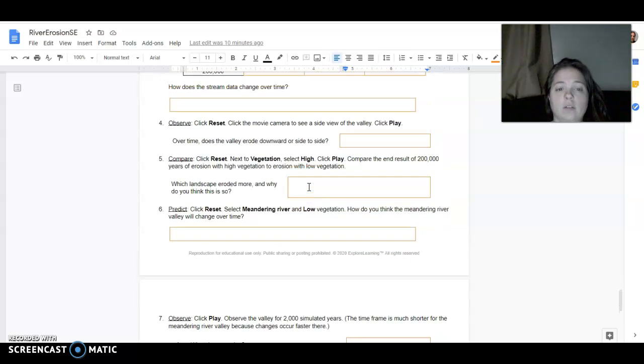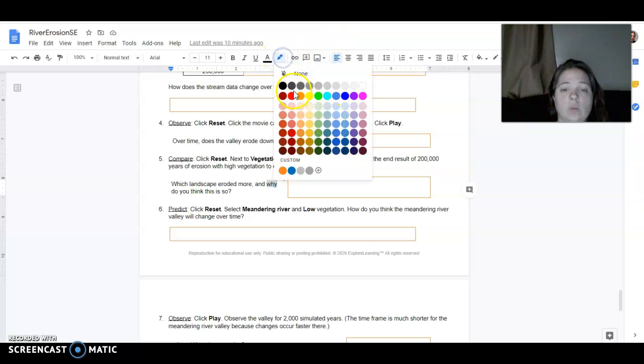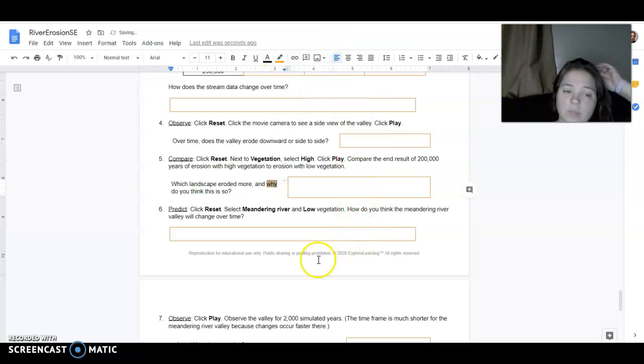Click reset, and click the movie camera to see the views of the side of the valley. Click play. Over time, does the valley erode downward or side to side? Click reset again. Next, vegetation to high. Click play. Compare the end results of 200,000 years with the high vegetation to the low vegetation. Which landscape eroded more, and why do you think that is? I'm going to highlight it because you guys don't like to answer why.